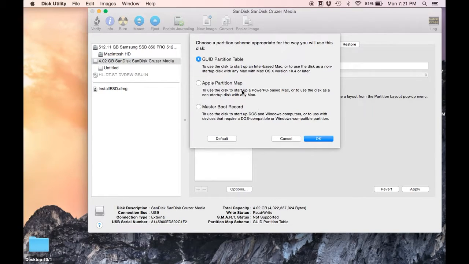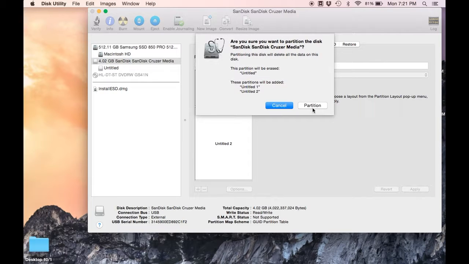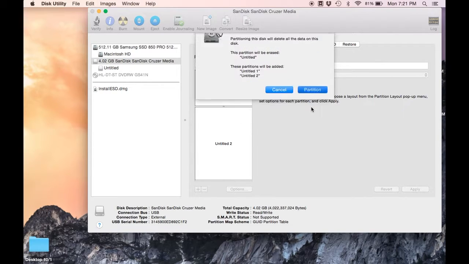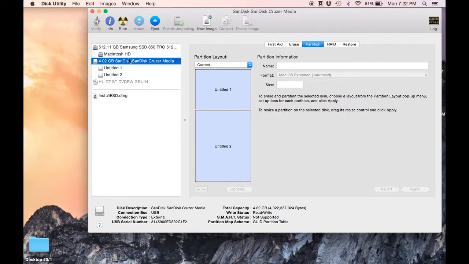If we click on Options, we can choose whether it's a Master Boot Record, Apple Partition Map, or GUID Partition. We want to say GUID Partition, and then we'll go over here and select Apply. This will just confirm these, and we'll say Partition. It'll work its magic. And there you have it, the partition is complete.